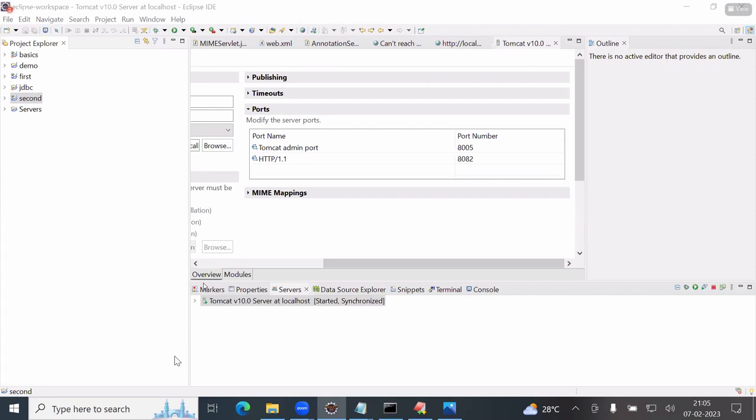Online students, one minute, one by one I'll clarify your doubts. Vijay Kumar, HTTP status 404 not found, that is your mistake only. You have to check the program. Otherwise, mail a screenshot of your program to my mail ID.